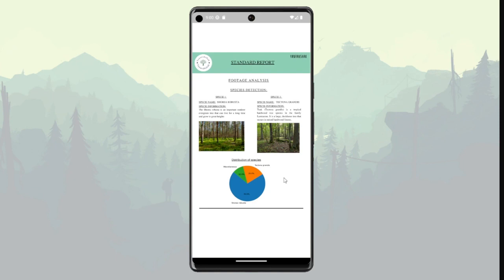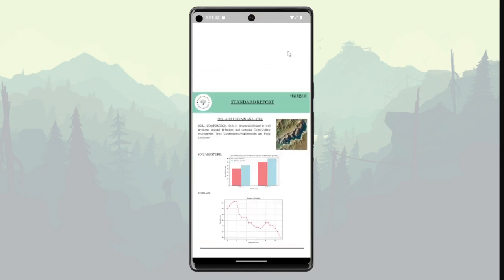So in this section of the report, the user can view the comprehensive distribution of the various species that are detected in the region. This data is visualized by a pie chart, which shows the distribution of the two species of trees that our model has detected. Next, we move on to the terrain and soil analysis.